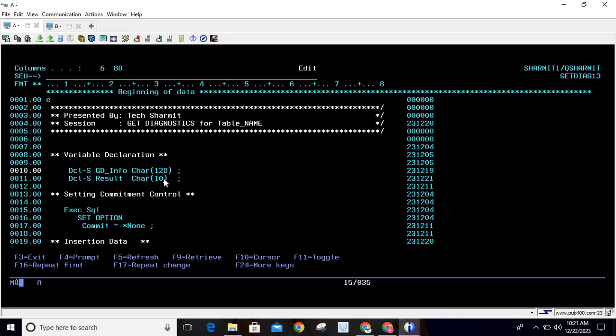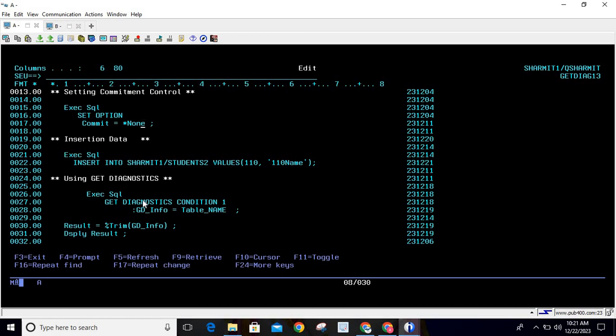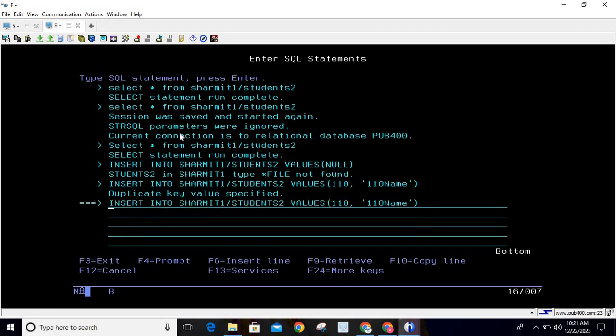After that we are setting the commit option to star none, and this is the thing that we always do in all the SQLRPGLE programs. So I just repeated the same here, and then we are trying to insert data into the students2 file, and this is the query that I'm using. Insert into Sharmit1, which is my library name, slash students2, which is my file name, and the value that we are inserting is 110, and we just saw that 110 is data that already exists in our table.